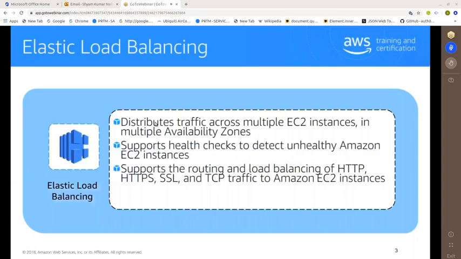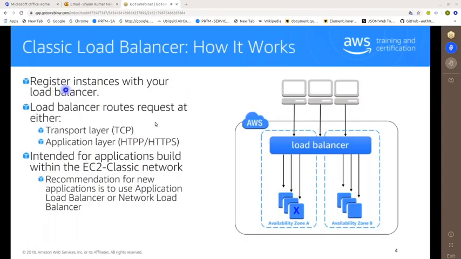You can access and work with your load balancers using one of the following interfaces: your management console, your command line tools, or your AWS SDKs as well. I can create my load balancers through any of these ways. That's how your classic load balancer is. You register instances with your load balancer. The load balancer routes requests at either your TCP layer, which is layer 4 of the OSI model, or your application layer, which is layer 7 of the OSI model.